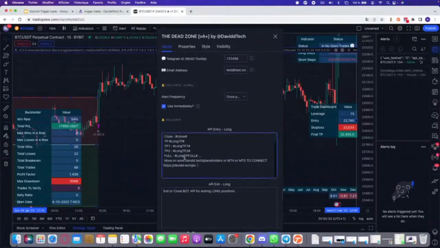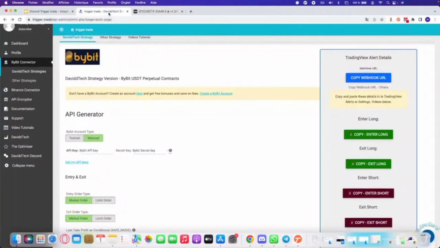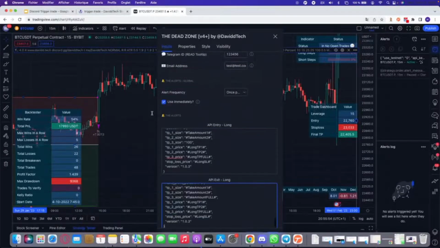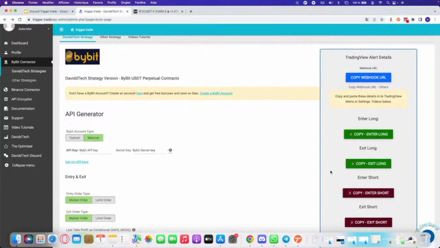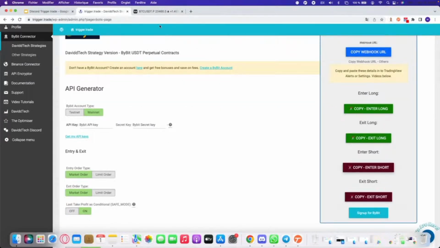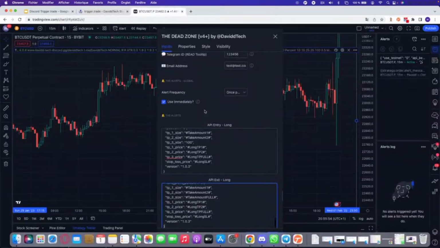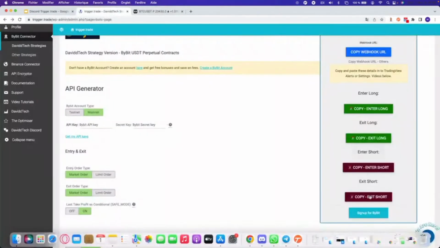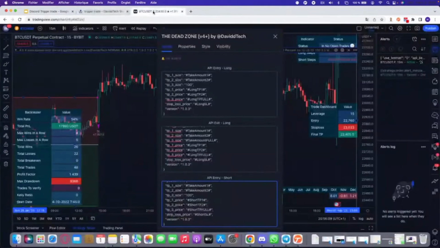So we're going to get our long, select everything that's inside this box here, delete it out, and paste in our new code which is generated. We're going to do exactly the same thing for the exit, and also exactly the same thing for the short entry and short exit, just here.